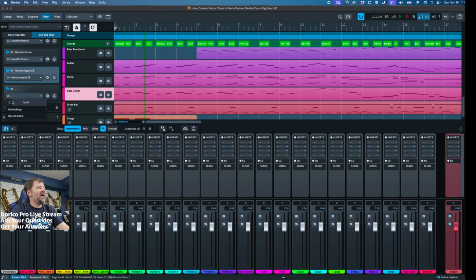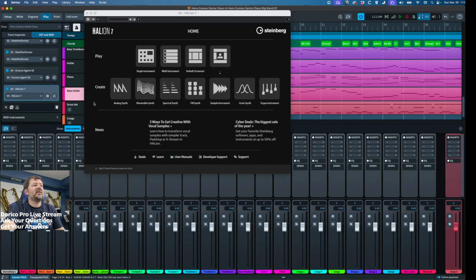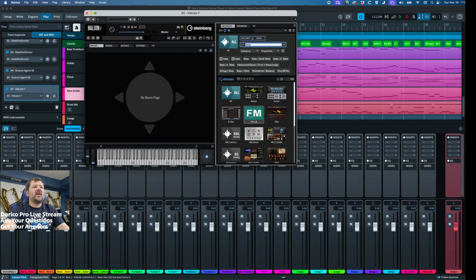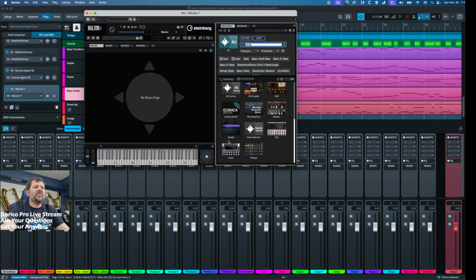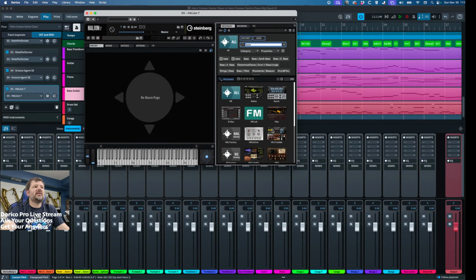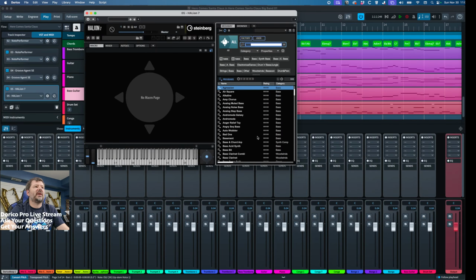And since I have Halion, it's really nice to be able to just kind of get to these different sounds. I'm going to actually go to Halion 7, which is their kind of professional version. You could use the Halion Sonic, but in this case, I'm going to choose a single instrument. And then up in my search menu here, I'm going to choose bass. And then it's showing me all the different sample sounds where I can find a bass. Let's click on all so I can see them all.